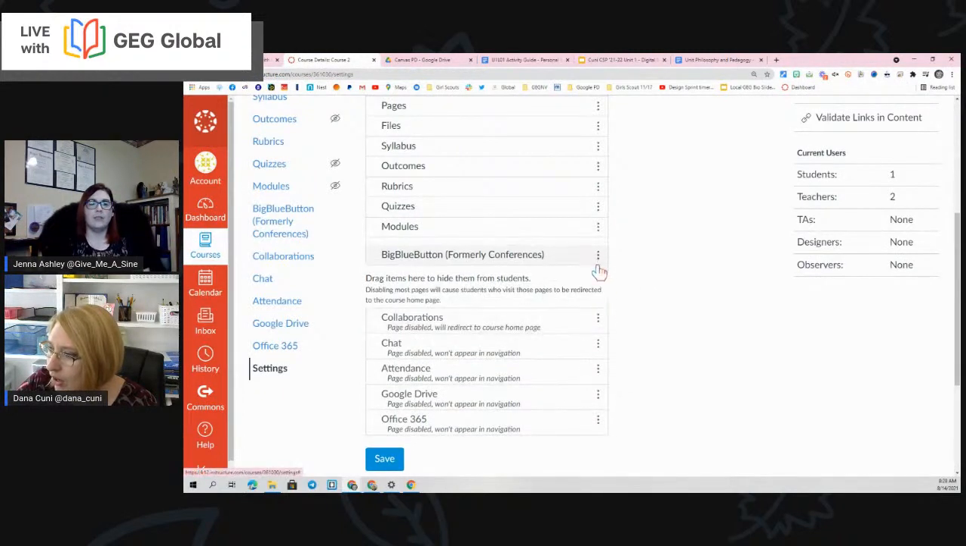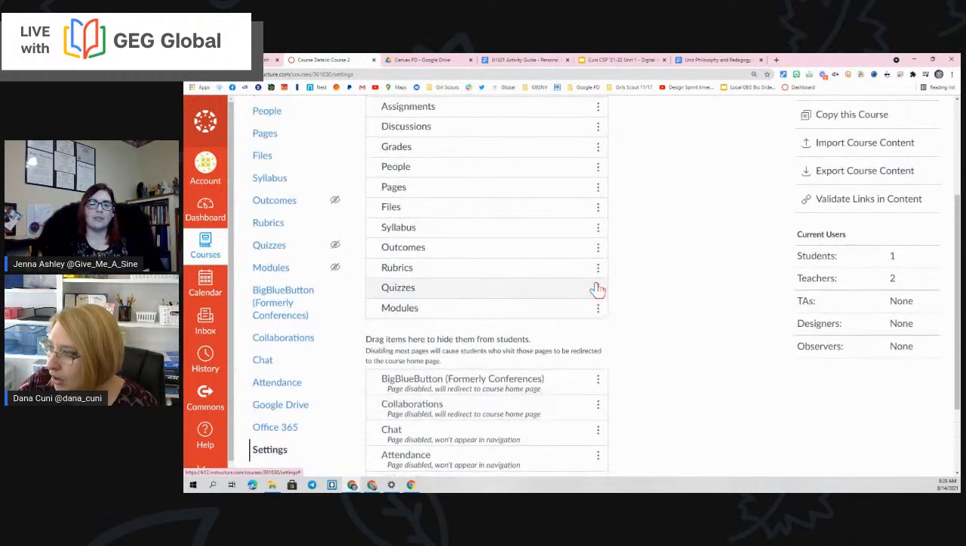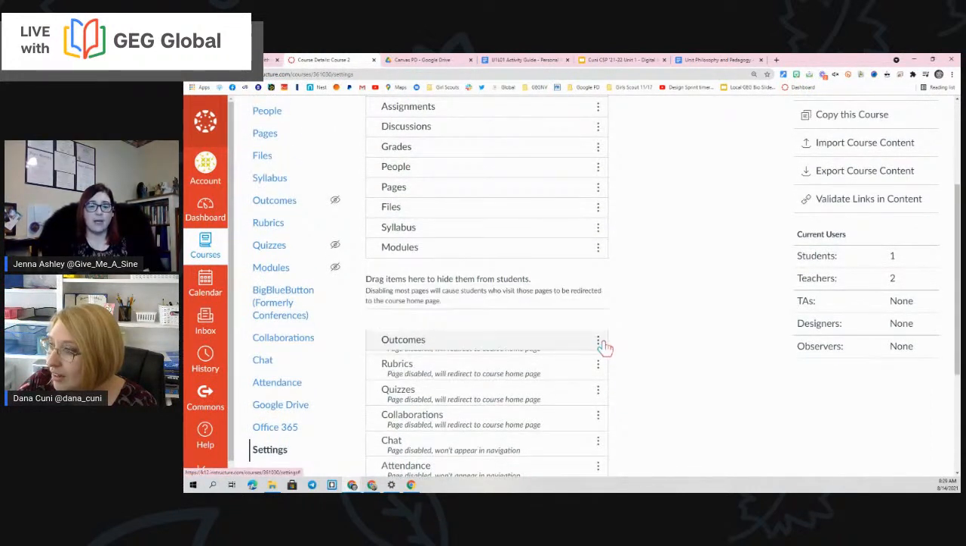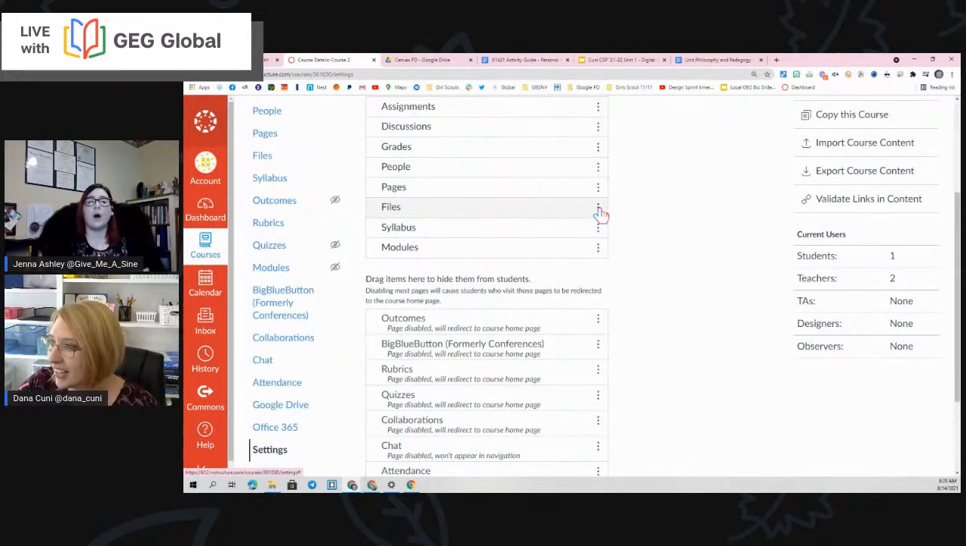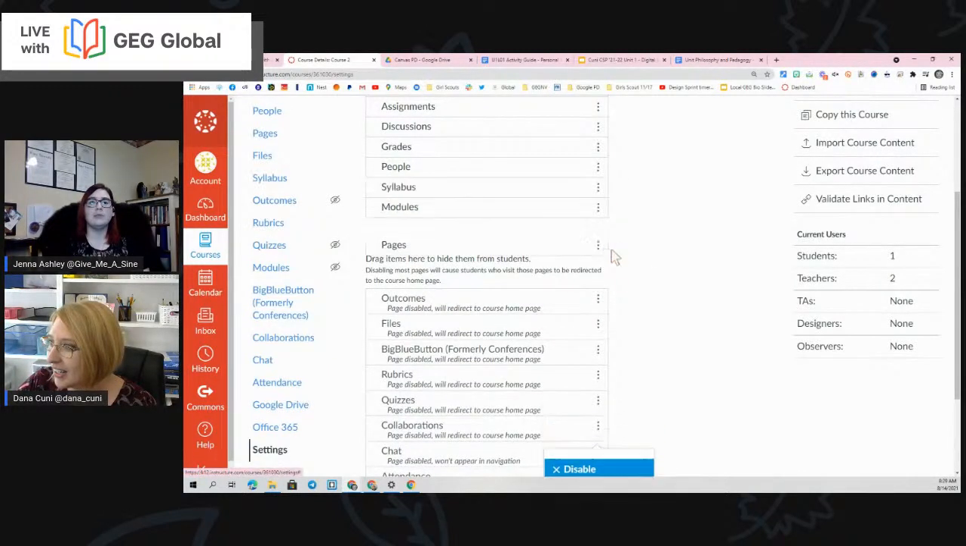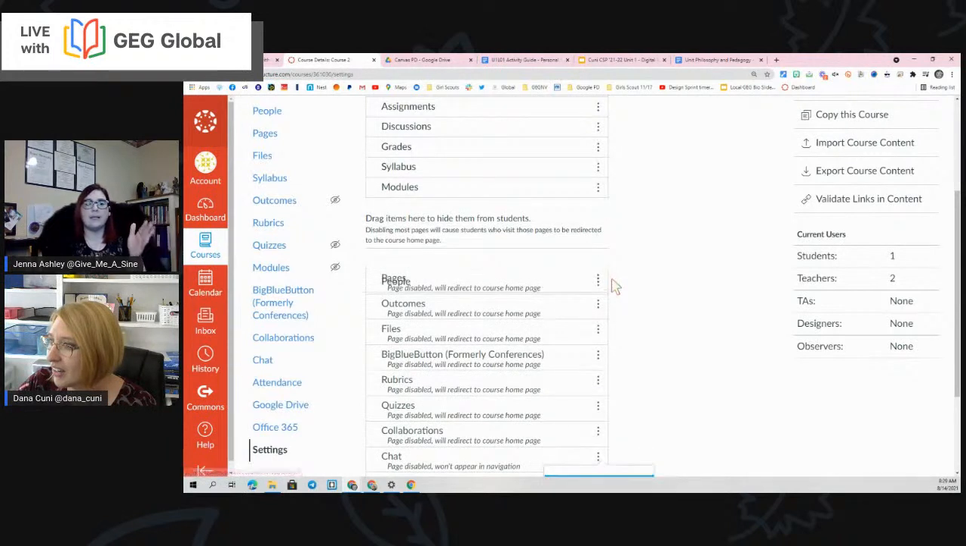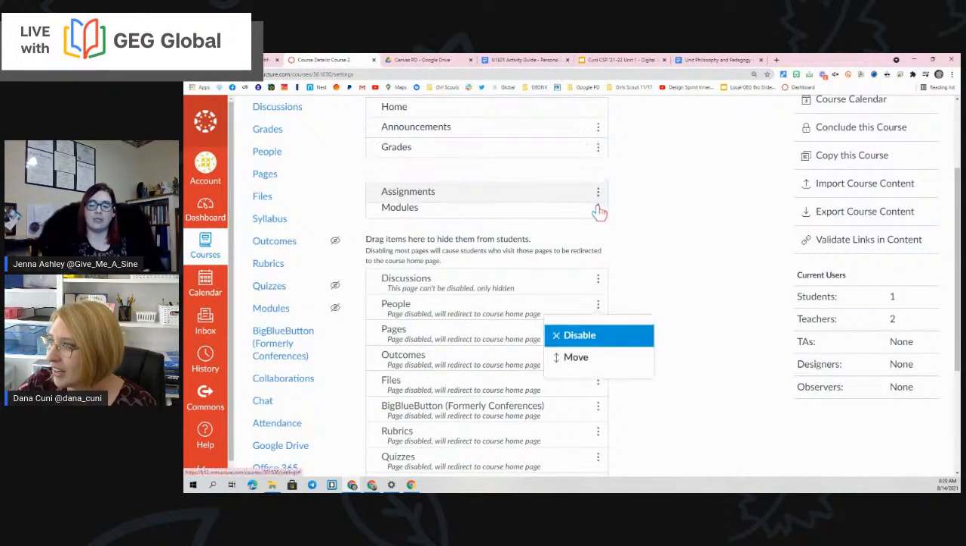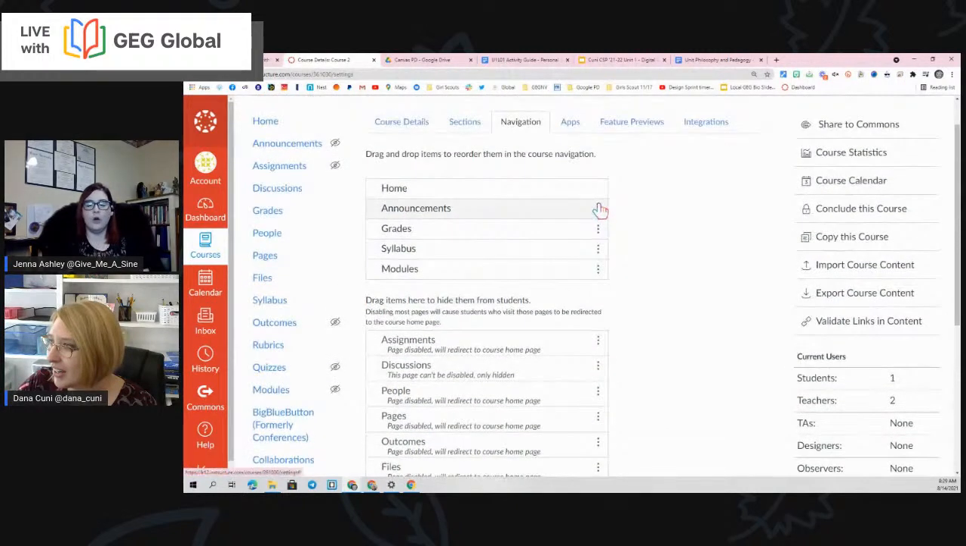I'll tell you one I always hide. I had to explain this to some folks at my old school. I hide the assignments tab from my kids. And here's why. I want them to work through the module step by step like I've designed it. I don't want them going in trying to get the assignment done and having no idea about the lesson because they just wanted to get it done.